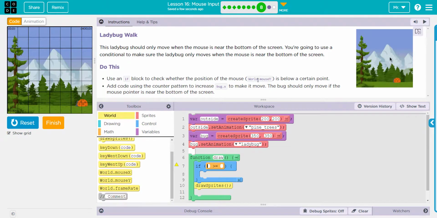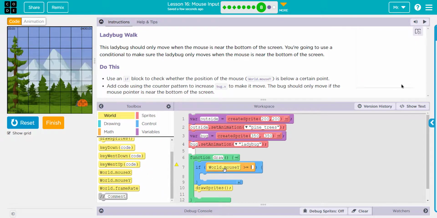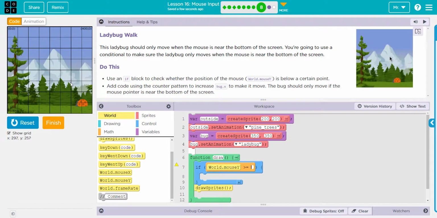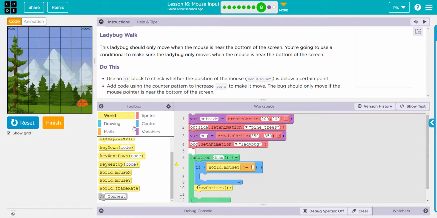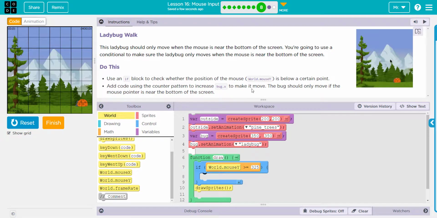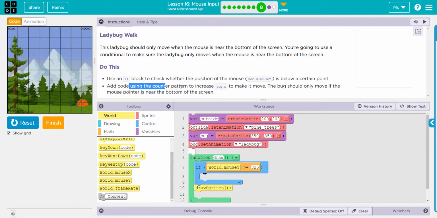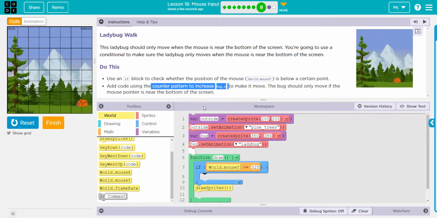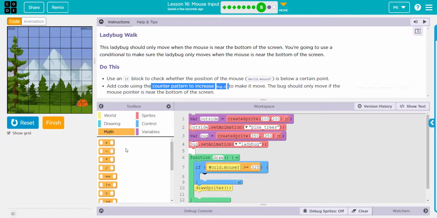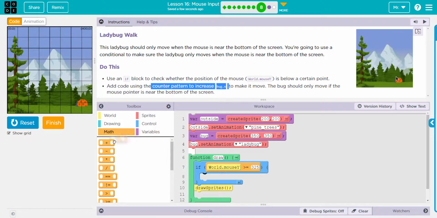So we're going to use world.mousey, which is where our mouse cursor is. If our mouse y is greater than or equal to 325, then what do we want to happen? We want the bug to move. So we're going to use the counter pattern to make the bug move. What we're going to do is move it to the left, actually, so I'm going to use subtraction, not addition.